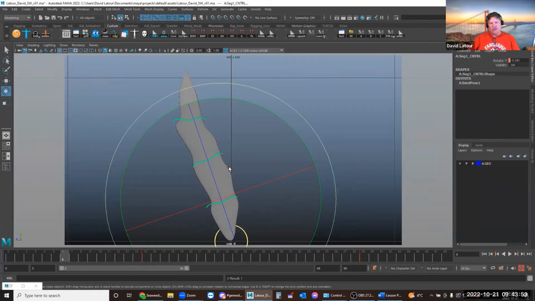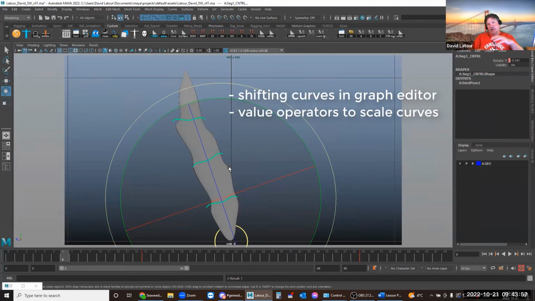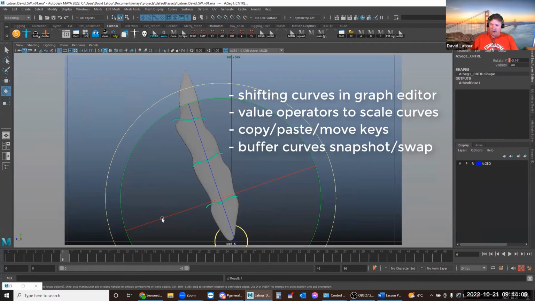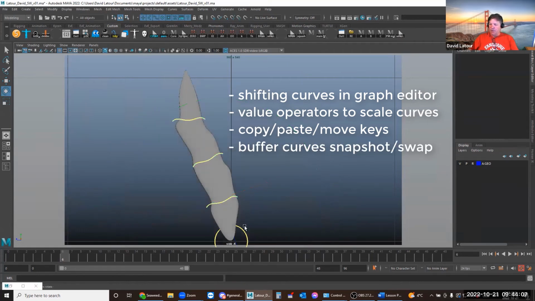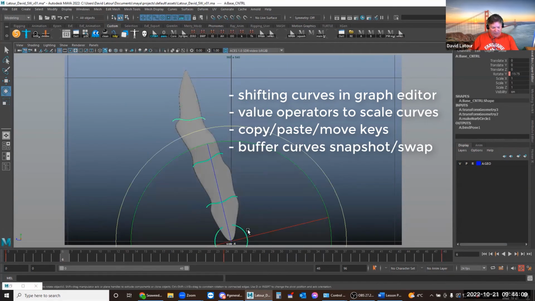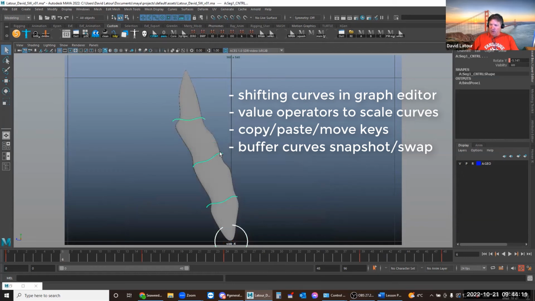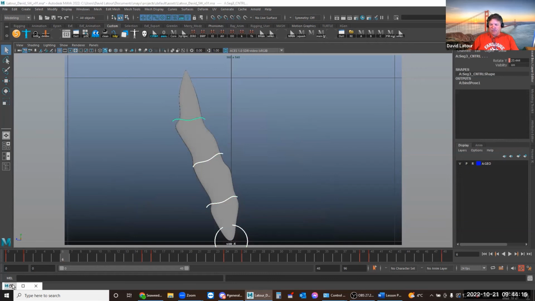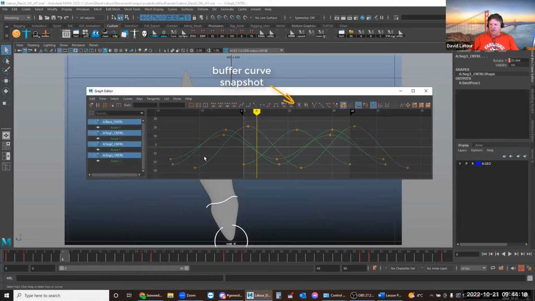Now, all of these skills, shifting and offsetting curves in the graph editor, playing around with value operators to scale values, grabbing keys and shifting them as well. Hopefully, these are all skills that you already know how to do, using buffer curves to see what the curve looked like before and what you had after, and being able to swap between them. All of this should be repetition for you. You've experienced this stuff before with the previous assignments that we've worked on.